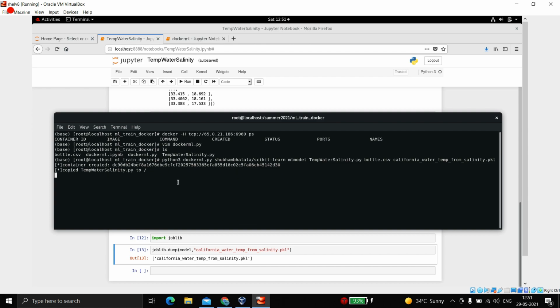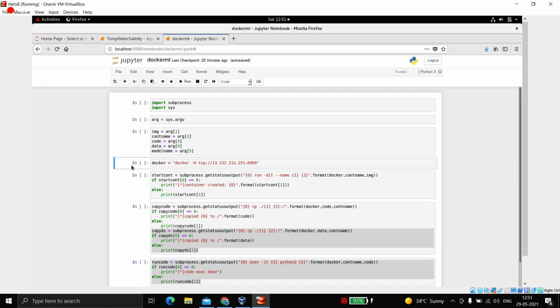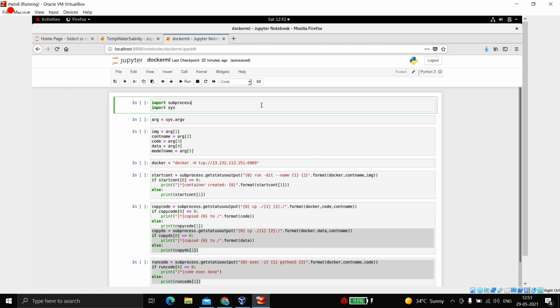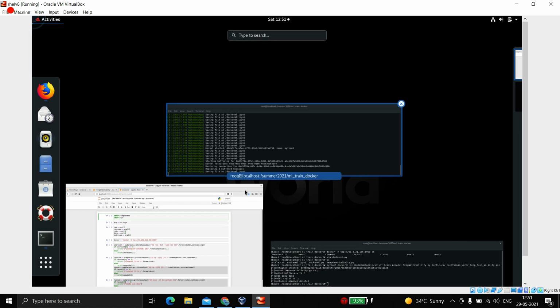It will take some time because the file is very big. So in the meantime, let me explain the machine learning code, the docker ML code with the script I made. I have used the sys module for taking the arguments. Right now I am passing arguments to the Python file: this Shubham Bhalala scikit-learn is an argument, ML model is an argument. To take those arguments, I have used sys, which has a module called argv.